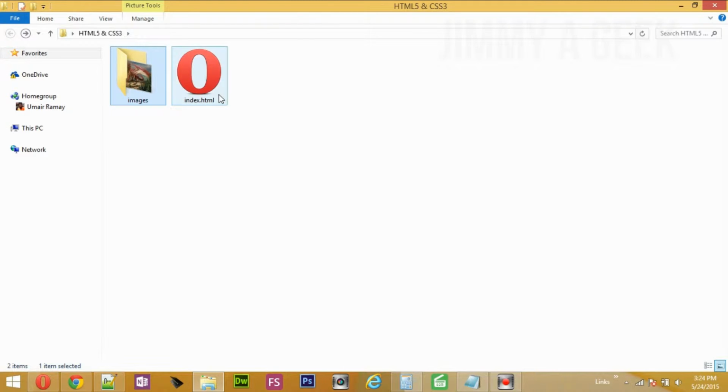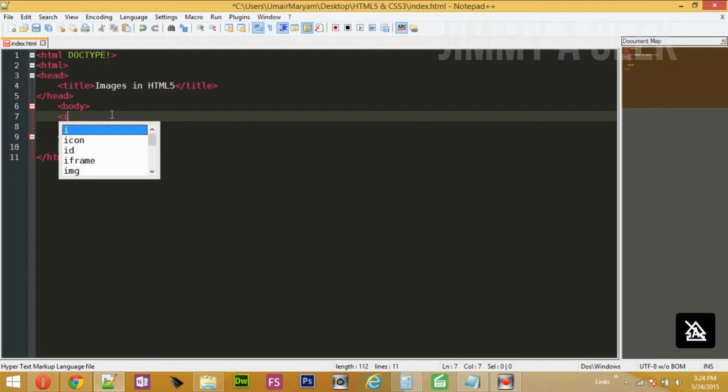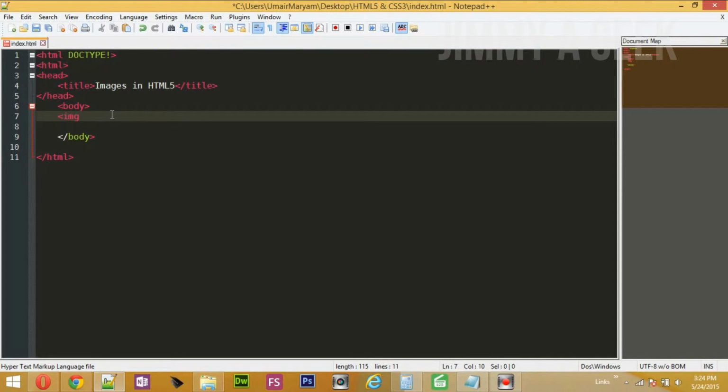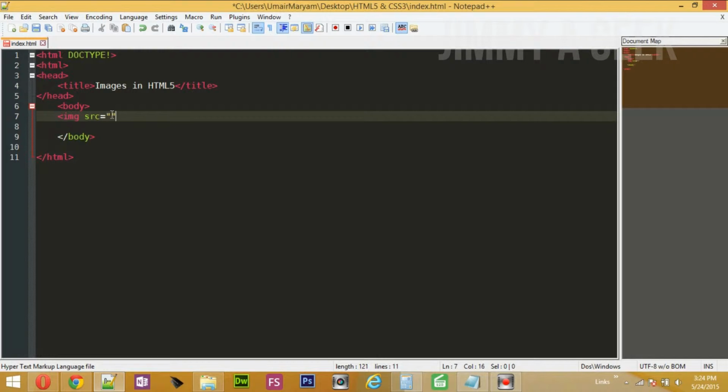So basically this is our index main file which we are working on. This is the image. Now let's use the image in our body. To use it, we first have to invoke the image tag, img, and we have to define the source. Src stands for source. Src equals double quotation.